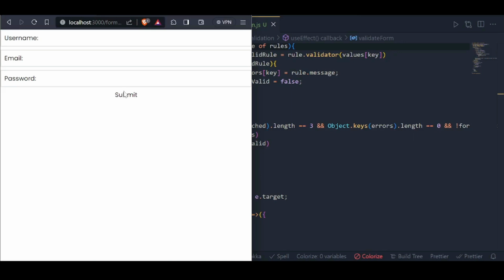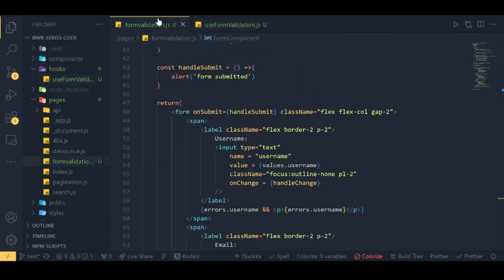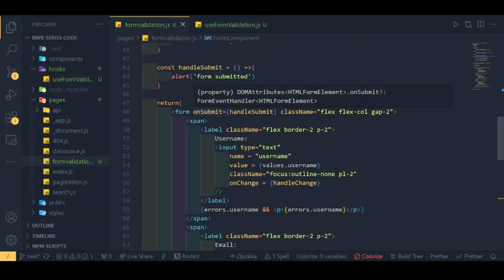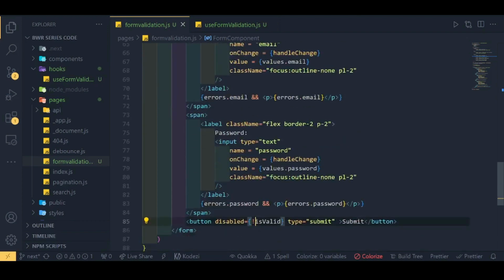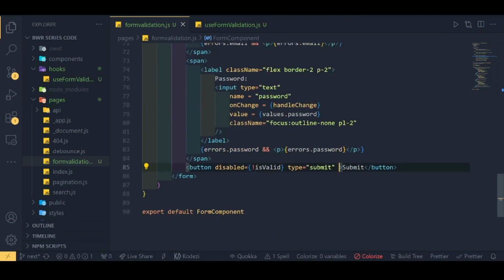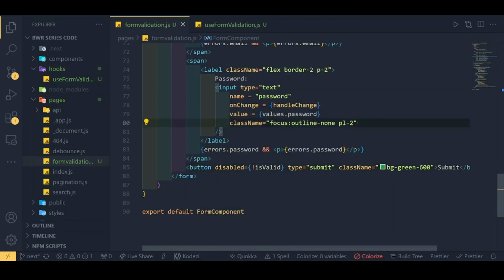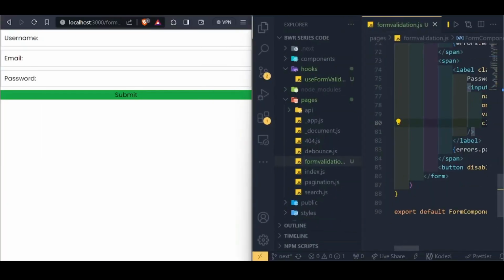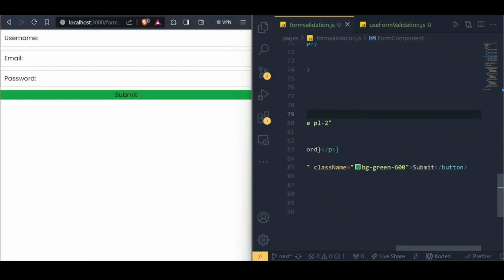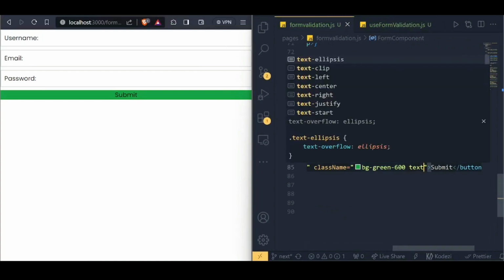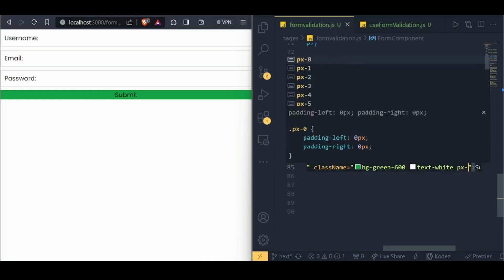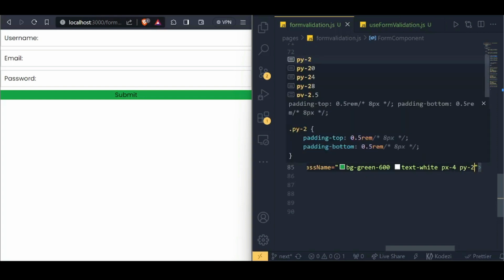So initially the submit is disabled. We can't actually see the styling. For that, I will add some Tailwind CSS classes so that you can easily visualize if the button is disabled or not. For that, I will go here and add some class names. Class name bg-green-600. Let me split the screen again and collapse this one. Background will be green, text white, px-4 py-2, and this is the current state.